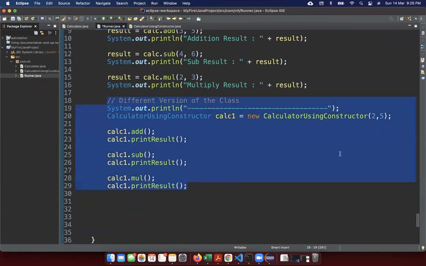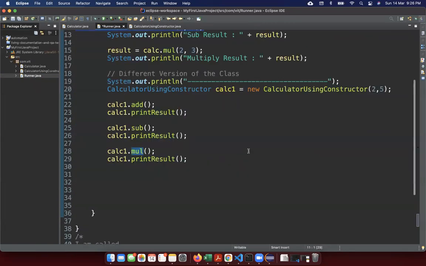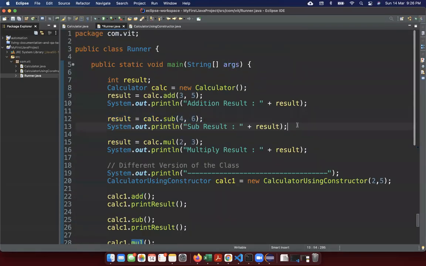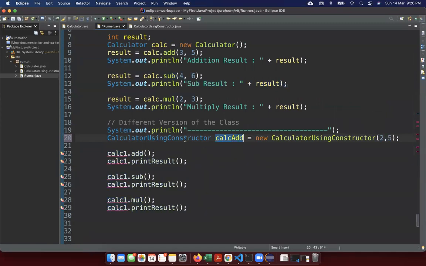Now you might argue, oh, but it is always doing the same thing. It is always adding the same two numbers I have passed, and doing addition, subtraction, multiplication for only these two numbers. Earlier we had the liberty to pass different numbers. You can do it here also, but in a slightly different manner. If you want this kind of flexibility, then you need to create objects for all of them. So you'll say calc add, and calc add print result. This will be my addition.